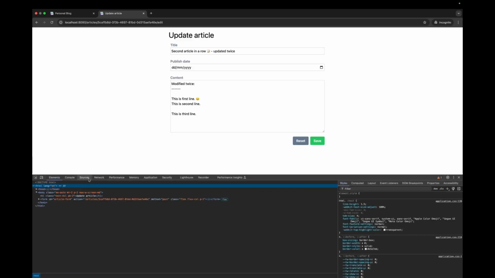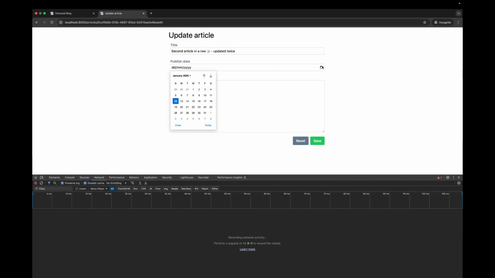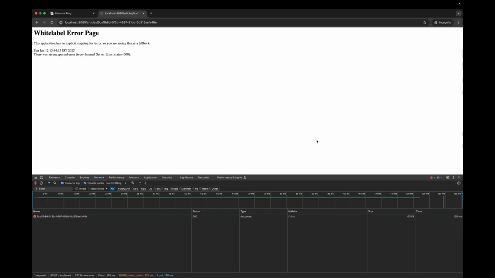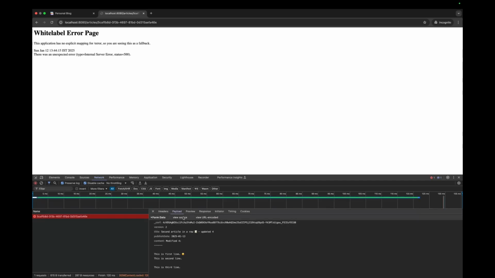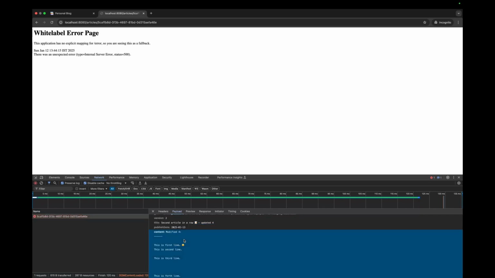Click on inspect network. Let's say 13 or 4, and I will click on save here. Okay, so the version is still 2 here, and that is not good. But still, we are seeing this error, and we actually want to handle this one.